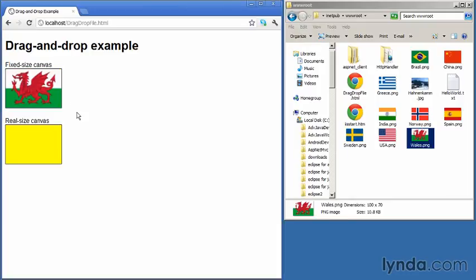So as you can see, the canvas has accepted the file and drawn it as an image on the canvas. And the image expands to fill the canvas size in that first example. Now see what happens when I drag the same image onto the second canvas. In this case, it actually draws the image in its real size, as opposed to expanding the image to be the same size as the canvas was originally.